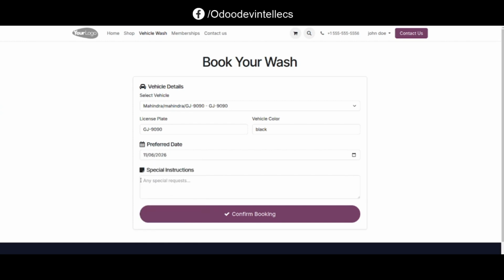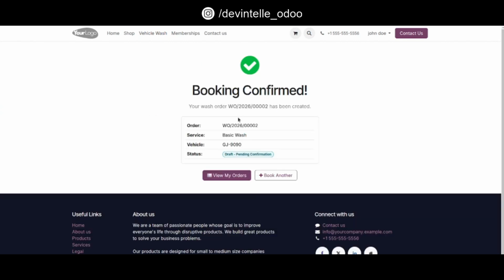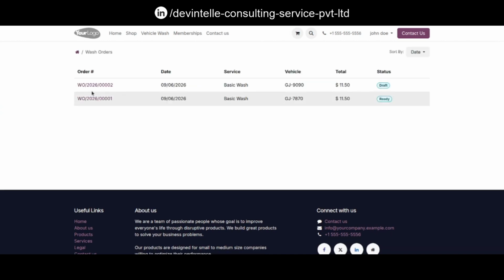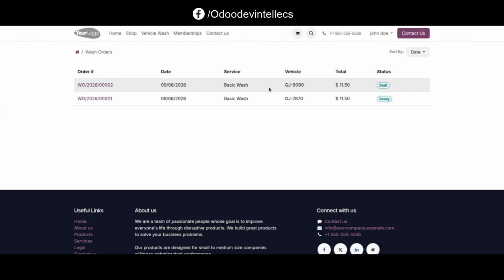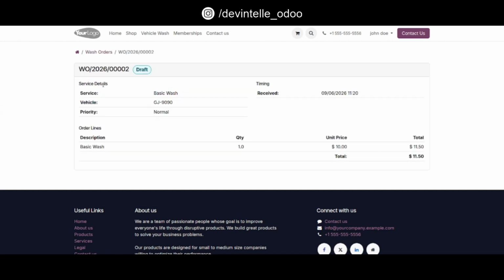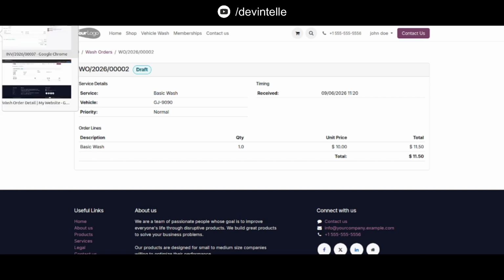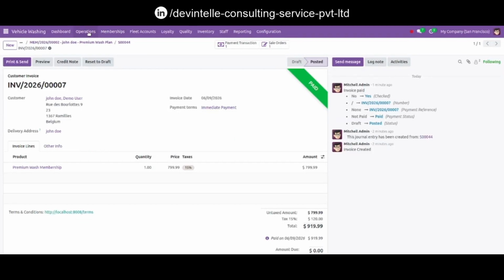And now the booking is confirmed. Here the booking confirmation is displayed with your order number 2, service name, basic wash, vehicle name, and the status, now displayed as draft. If you want to view your order, then easily use this button and it is displayed in detail. Now open it and the basic wash, unit price and total amount are displayed. Now go to your app, go to the operation menu, and you can easily view your order.